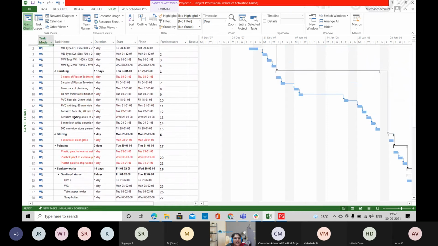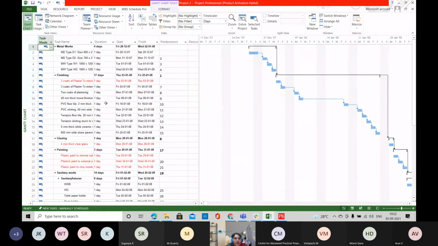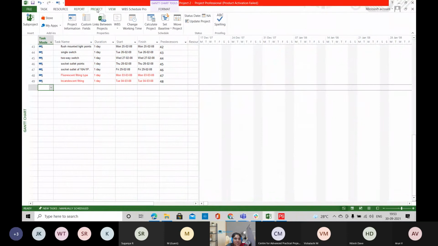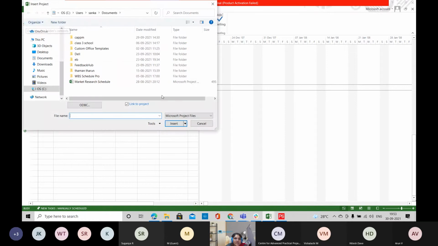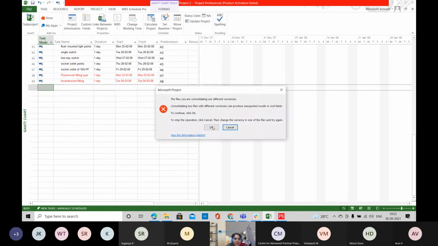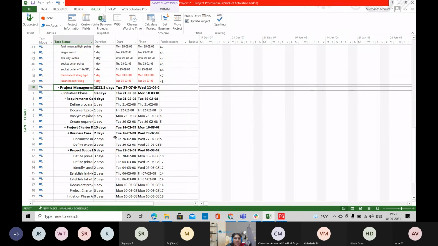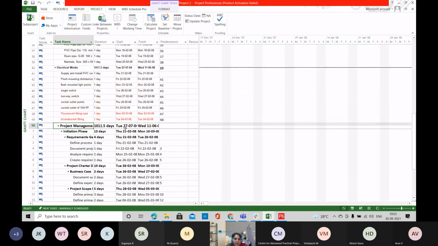And then suppose if you want to insert another project into your own project, you can do it using this sub project. So suppose if part of your project is with the contractor, and you have to include that particular project into your project, you can use this sub project feature. So here you can simply click and use this to include it in your project. So this is the concept of sub projects.